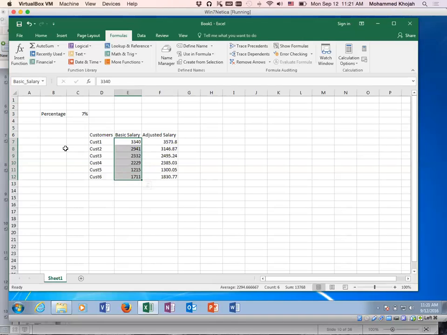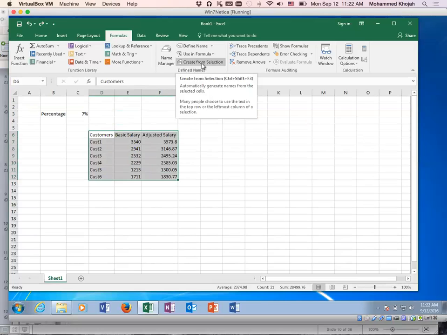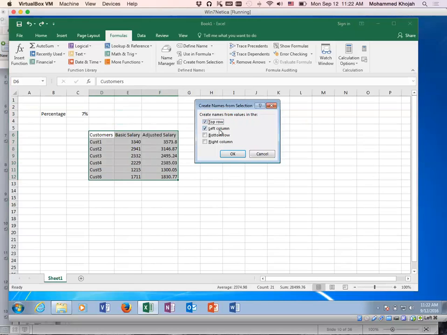You can also do something nicer if you have a column like this. Imagine you have 20, 30 columns, and you want to name every range as its top. So you select all of them, and you click this option, create from selection. It will ask whether you want to use the name at the top to name the ranges at the bottom. So you click the top row, and you click OK.